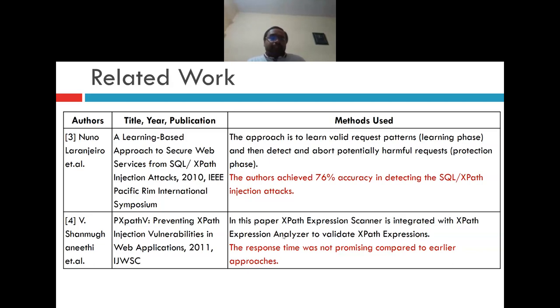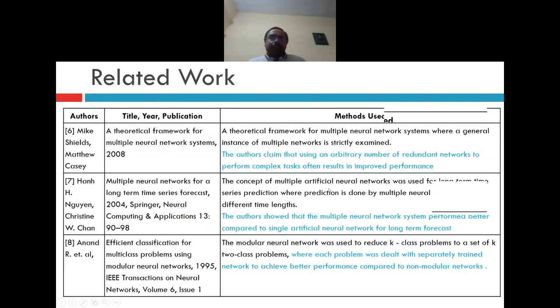Then next, in the last paper, preventing XPath injection vulnerabilities in web applications was discussed. Here an XPath expression scanner was integrated with an XPath expression analyzer to validate XPath expressions. Here also the response time was not promising compared to the earlier approaches. Now there were some other papers where they had used neural networks.